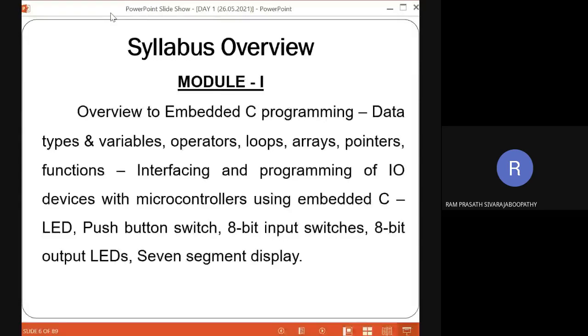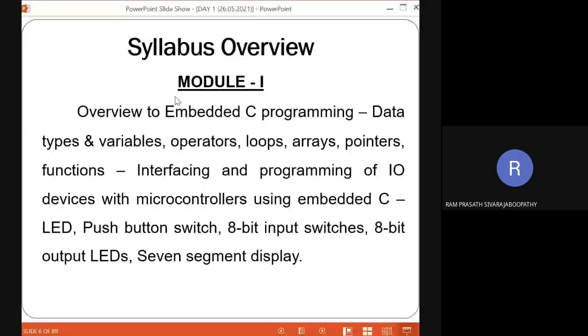Fine. So in module 1, we are going to have an overview of embedded C programming. As you already know about data types, variables, operators, loops, arrays, pointers, and functions, we will see how these are handled in embedded C. The same syntax is used here, but there are some differences. Let's see what the differences are when we get into the course.